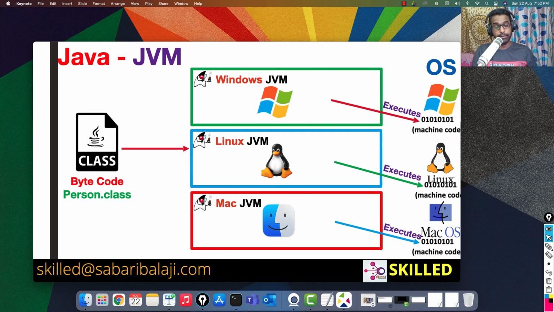So JVM is platform dependent. JRE is platform dependent, because you have to get the JRE and JVM for the corresponding operating system where you're going to run the bytecode. But in a nutshell, it makes Java technology platform independent. Write once, run anywhere. So in the next video, I'm going to show a practical code of how this JVM does its job.